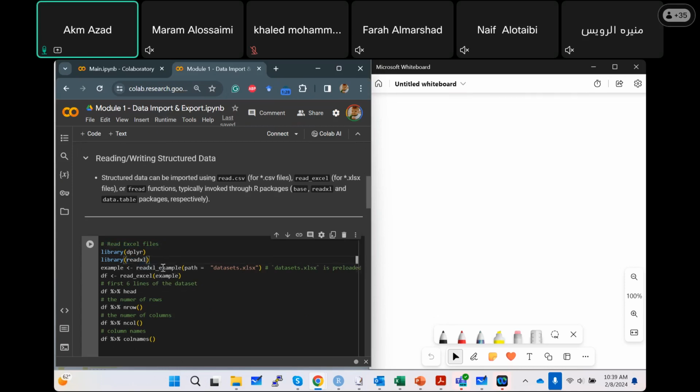And if you use readxl_example, this function basically lets you read example data that is available in this package. So you don't need to create the data by yourself. Just put a dataset name there. This dataset is available, or inbuilt, in the readxl package. These two syntaxes: you are loading the package, and you are loading the data here.